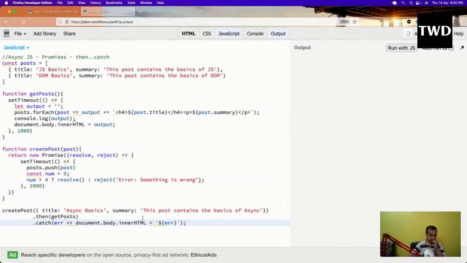Now what will happen when this program runs? It will go to createPost, the post will run and the promise will run. It does the post.push, it will push it there. Then it will see that num is greater than 4 is true, then it will send the resolve. When it sends the resolve, this then part will be executed. So it is like a pairing. When the resolve is sent, then is executed. When the reject is sent, then the catch is executed. Now the resolve has been sent because this is true, so getPost will run and show us all the three things. So I will run it.